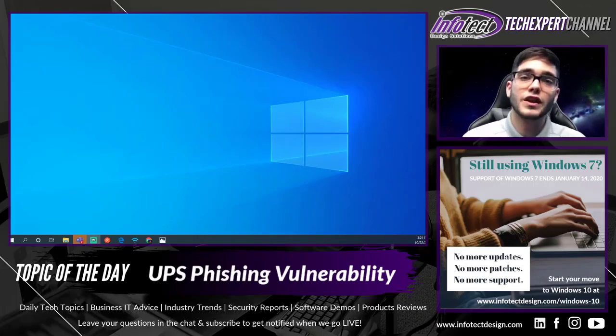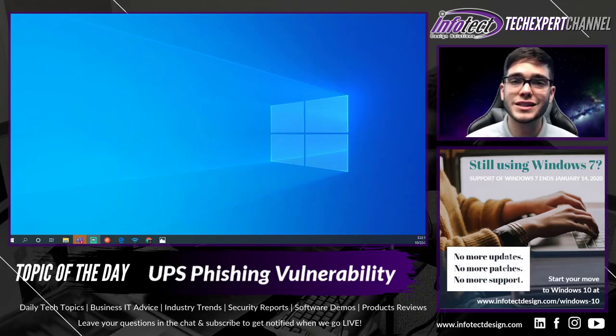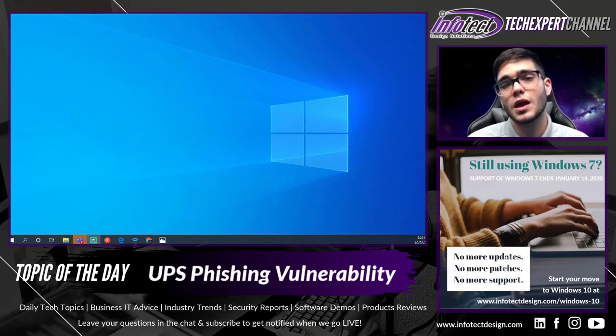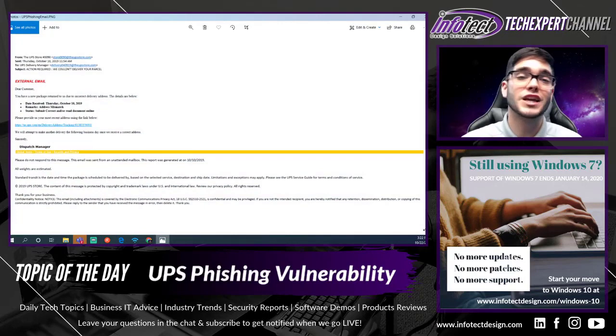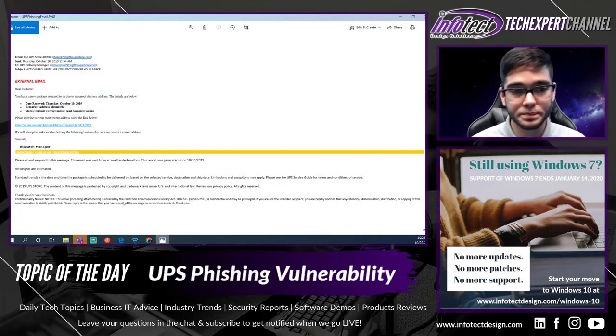Now, this was first brought to our attention when one of our clients' users submitted a ticket request or a support request to us asking if we could review this email they had received from UPS to determine if it was legitimate. Now, this is the email that the user had received, or I should say a screenshot image of that email that was forwarded to us.